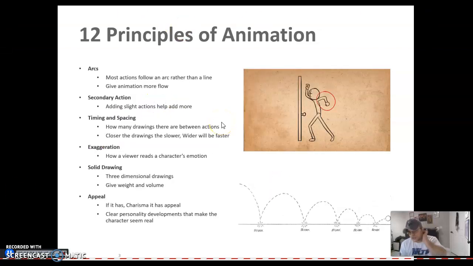Now, the other 6 elements are really important. Arcs are important. The more arcs you give, the more flow of motion you're able to get, because more actions follow an arc rather than a straight line. Even though a line is the straightest and quickest movement point, arcs give more animation. They give more flow. They give more direction and force. A lot of times when you do an action or a motivation, it's usually done in arcs rather than full straight lines. So keep that in mind.